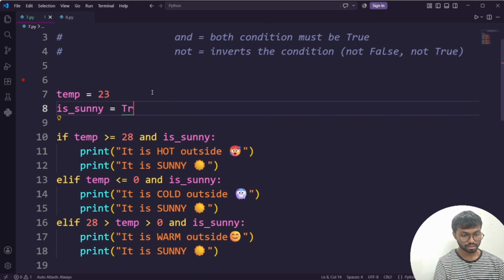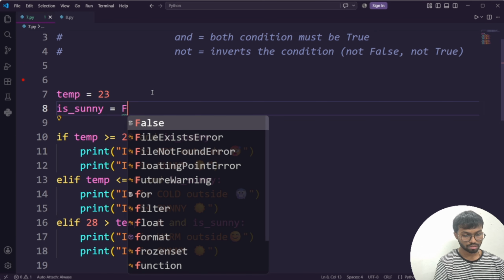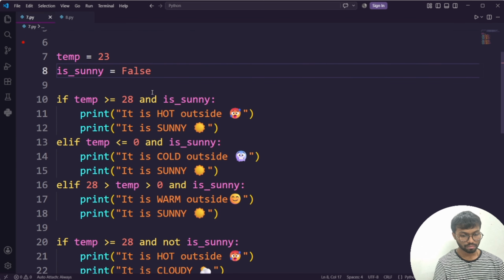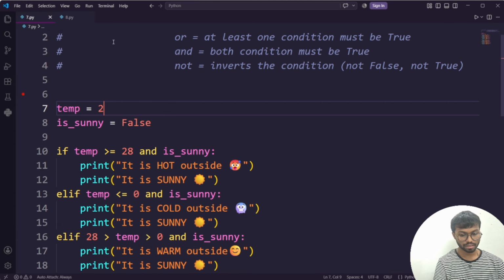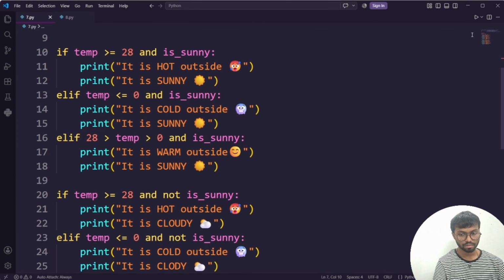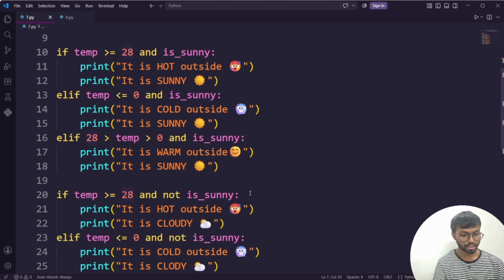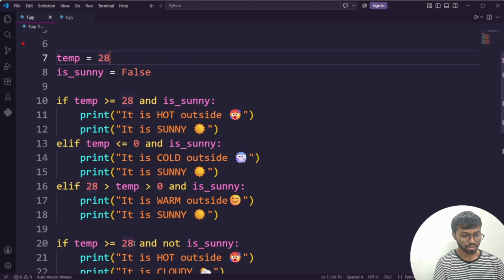And I will make this false. And if the temperature is, let's say, 28, I run this program. It is hot outside, it is cloudy. It is printing because 28 is 28, and the not operator inverts the value of is sunny. So in this case it will be true.